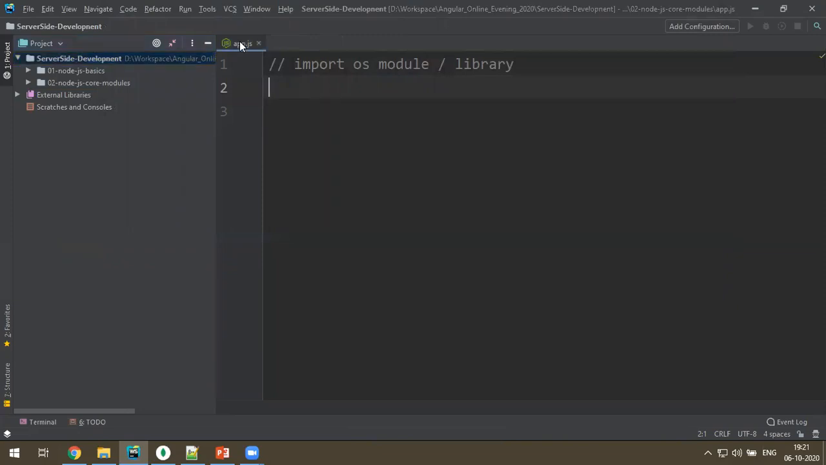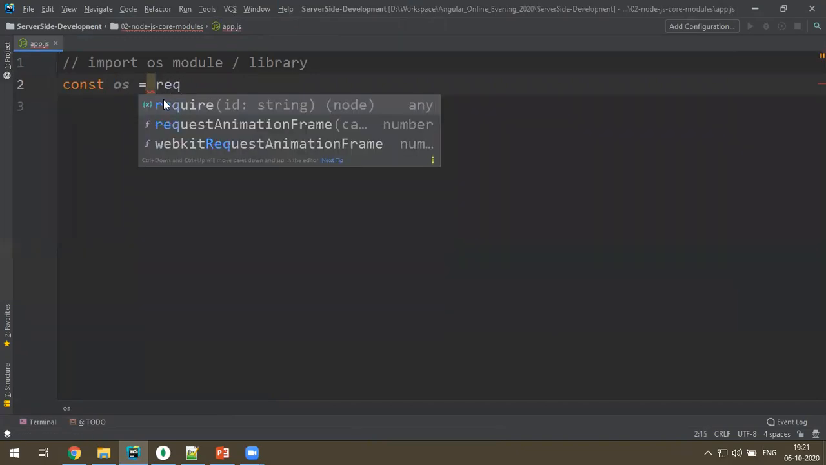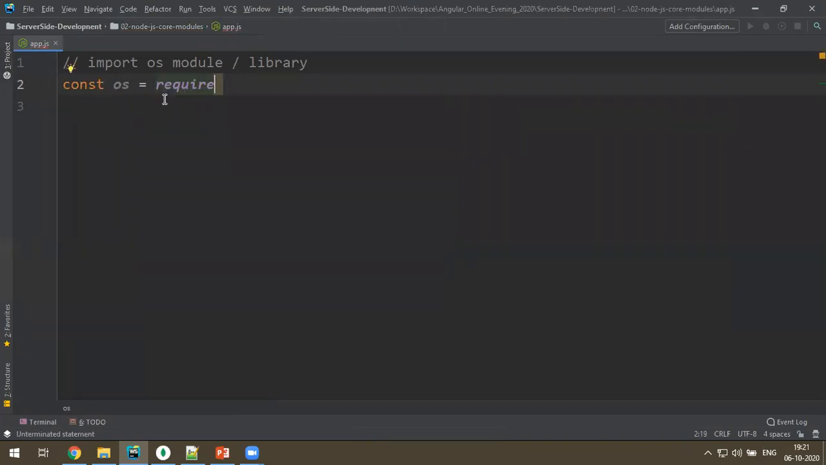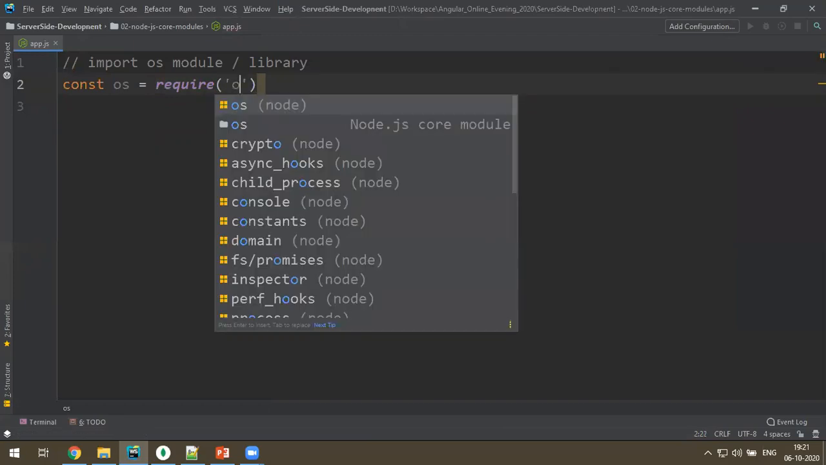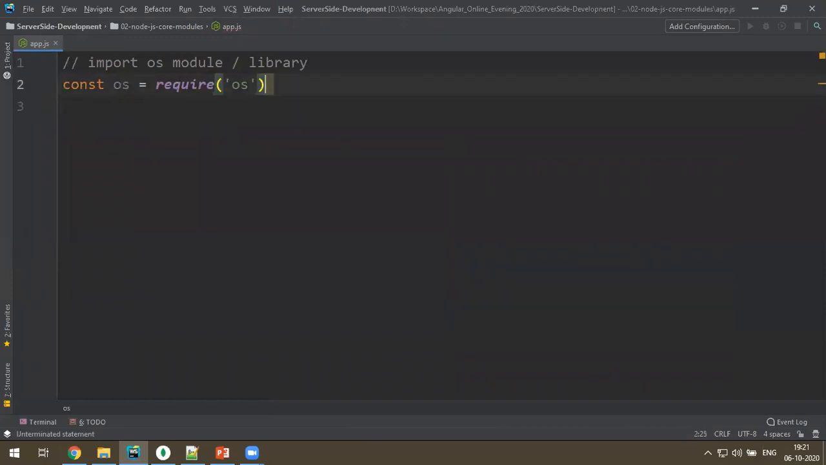Once you're done with that step, you can write the logic. So I say constant OS is equal to require. See, require is coming. In this bracket, in string format, OS. It's a Node.js core module. Now you have imported the core module, you can start using that.